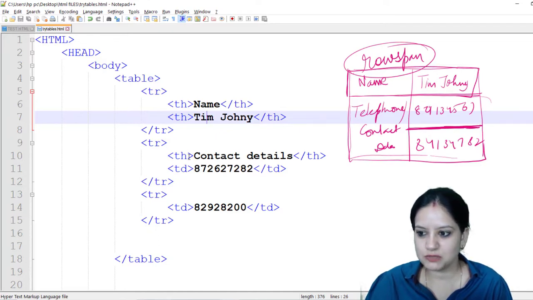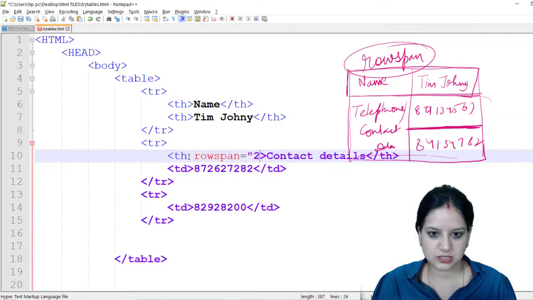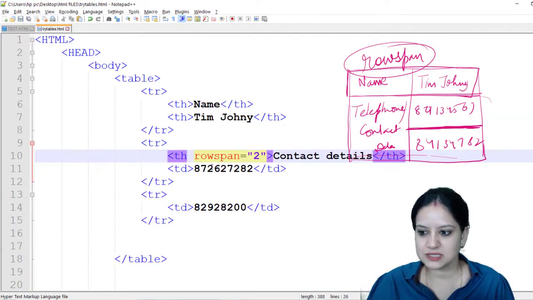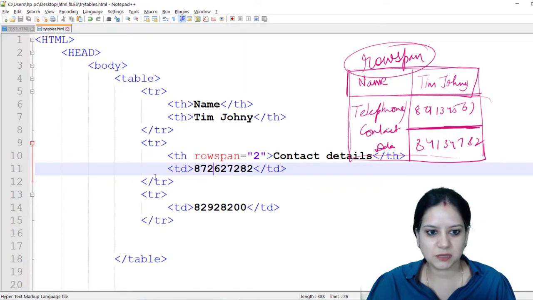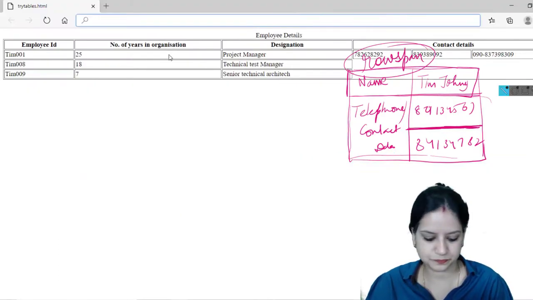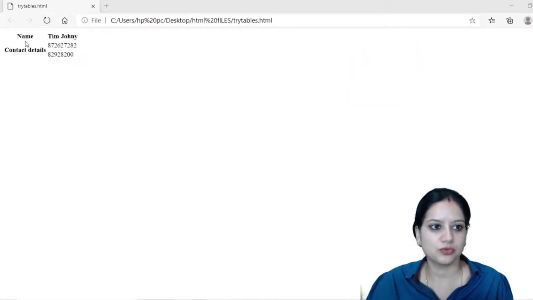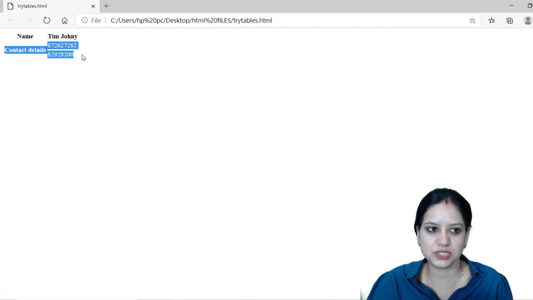Now this one we want to divide it into 2 parts. So what I'm going to do is, in this TH I'm going to give row span is equal to 2 contact details, give 1 TD, close this particular TR tag and start another TR tag. Now if I save this code and I run or execute the code that I've written, let me just delete this table for now. Here we go. So you can see that name and Tim Johnny is written, and the contact details row is divided into 2 using the row span.